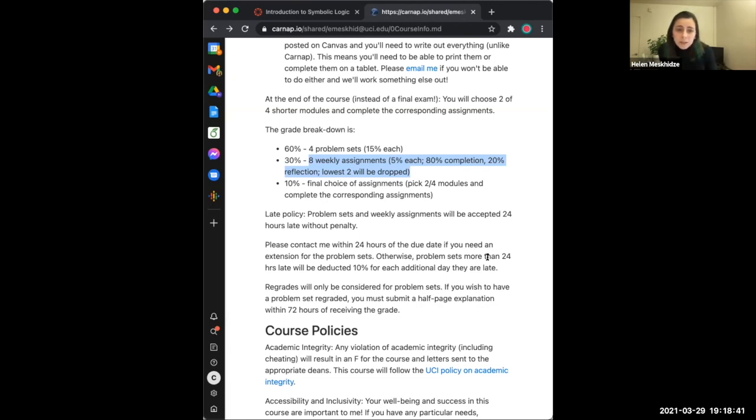We won't consider regrades for anything except the problem sets. I hope that is obvious. The other stuff is graded on completion, so you don't need a regrade for it. And if you do want a regrade for a problem set, you'll have to submit an explanation of why you would like that within 72 hours of getting the grade.